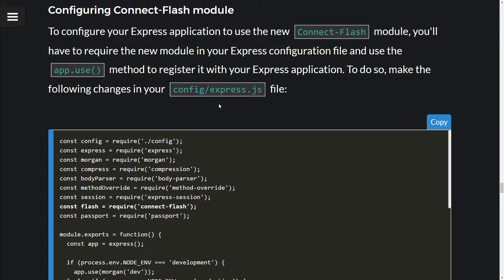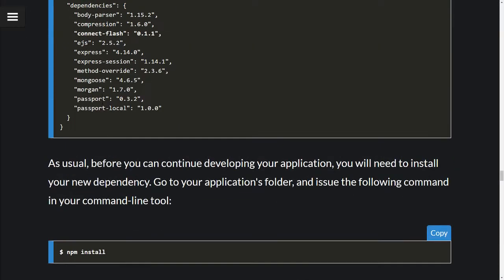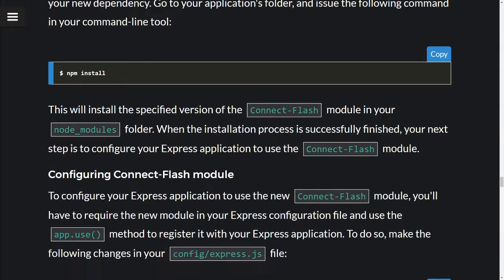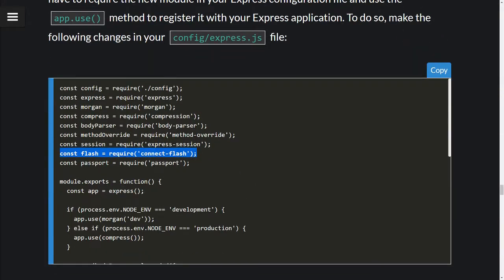To configure your Express application to use the new Connect Flash module, you'll have to require the new module in your Express configuration file and use the app use method to register it with your Express application. To do so, make the following changes in your configure Express. Flash require Connect Flash. So this should be a pattern by now. After adding it to the dependencies, you gotta add it to the Express require.